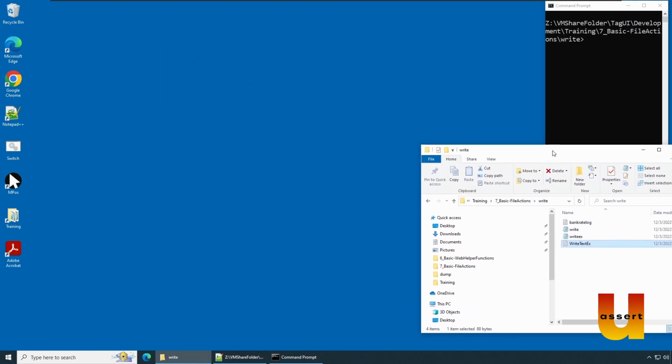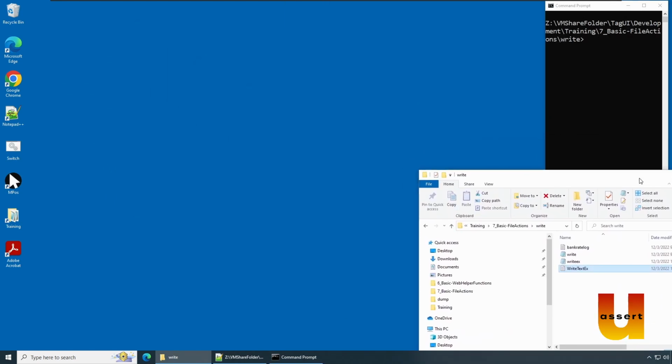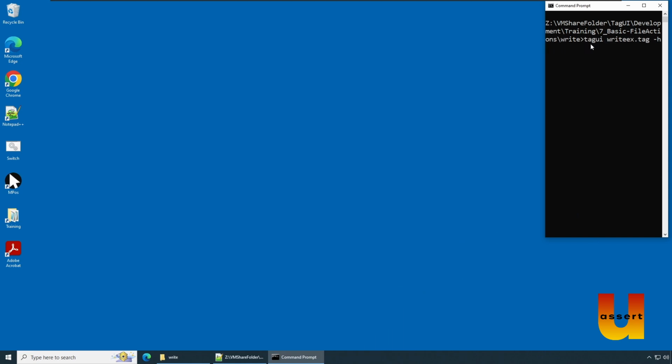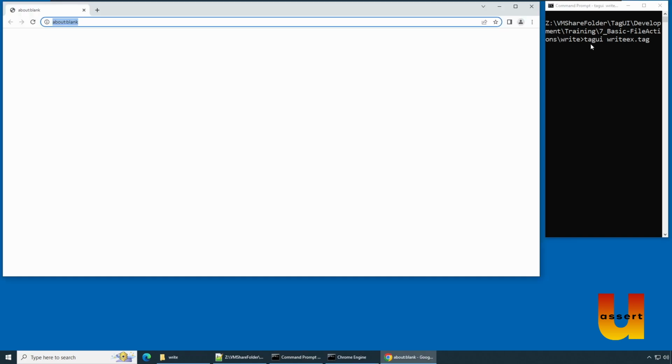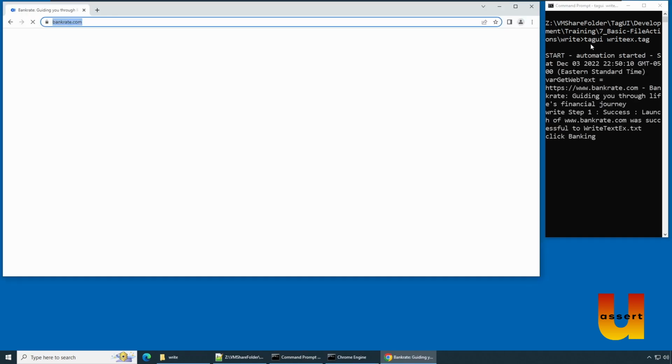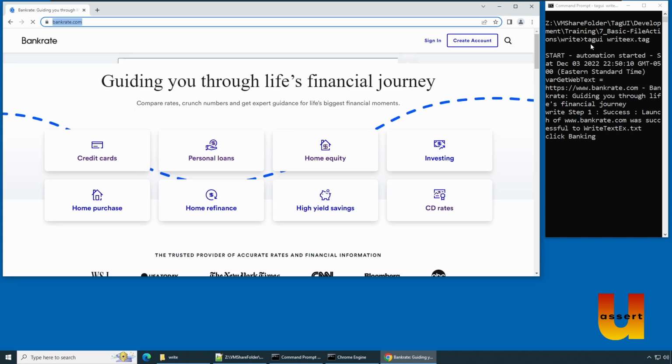So here we have the same file. Let's minimize this and see. We are going to run it without the hidden mode, right? So we're going to say tag UI, write example.tag and hit enter. So it's launched. It's empty. Web get, web text is empty. It's navigating.